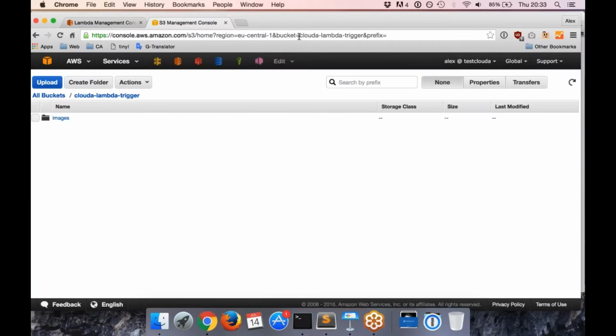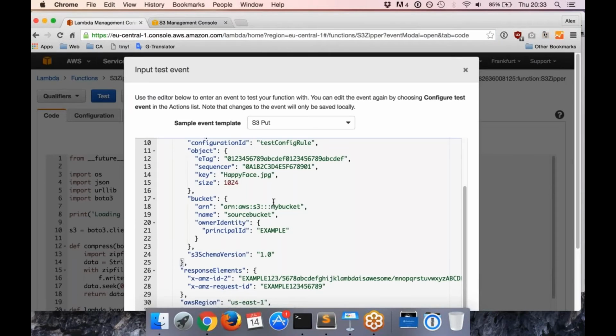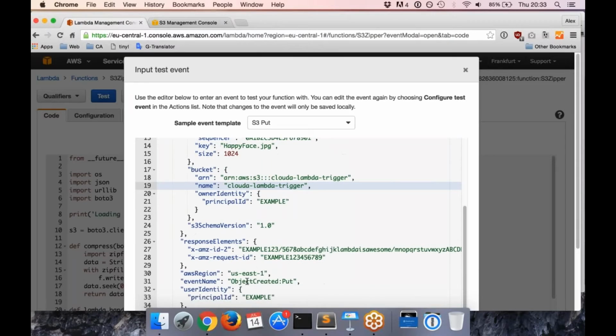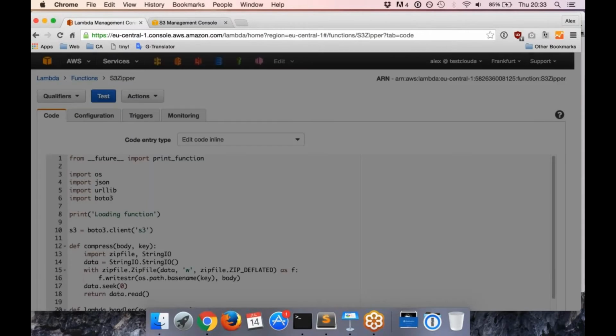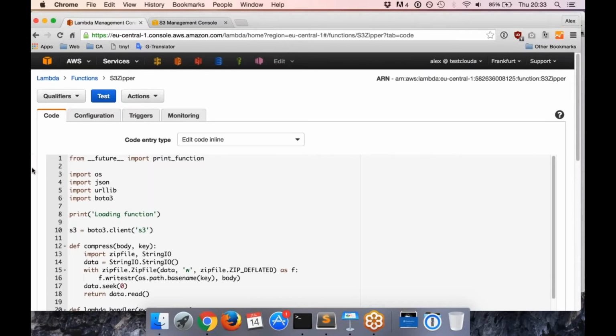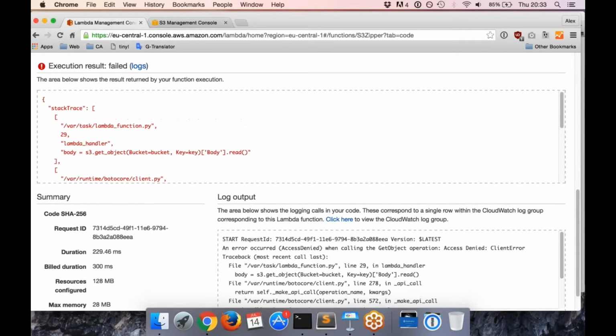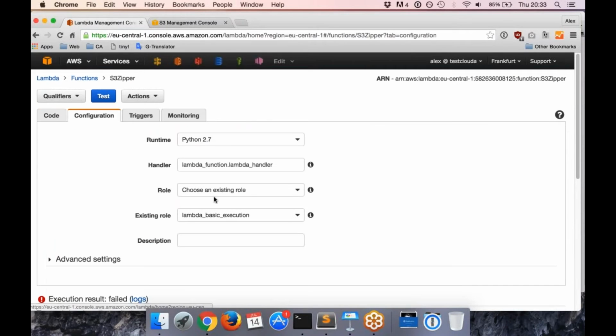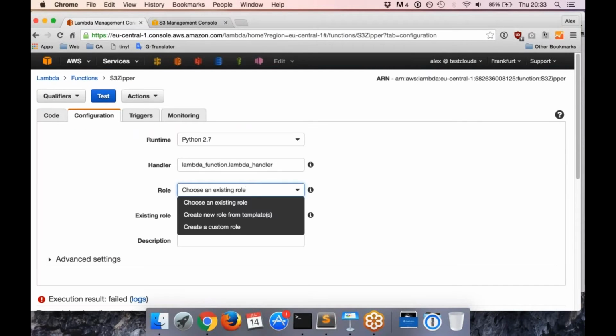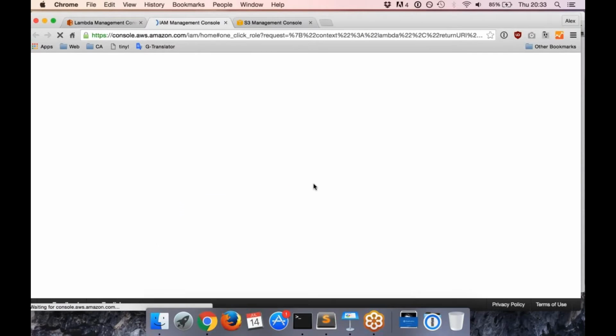We can very quickly change the bucket so the test event is already updated. There we go. And as you can see, if we save and test, we will get a very, very ugly error saying that we do not have the permission, access denied. So we have to set up a new IAM role. So let's create a new custom one.